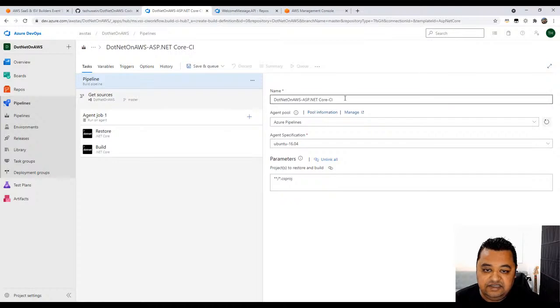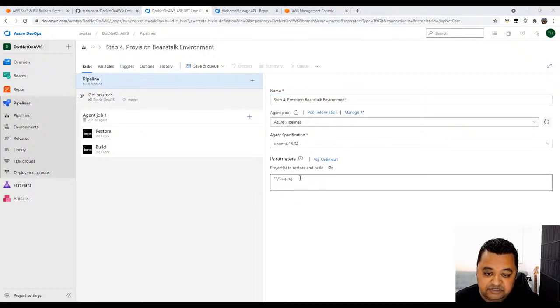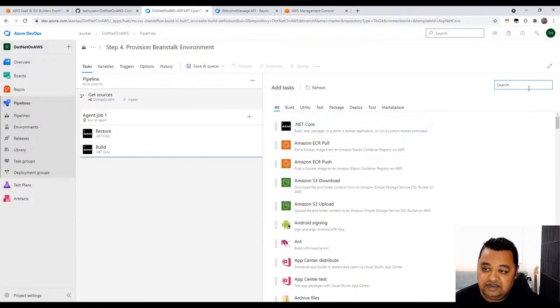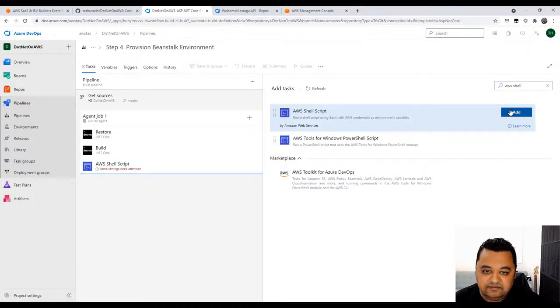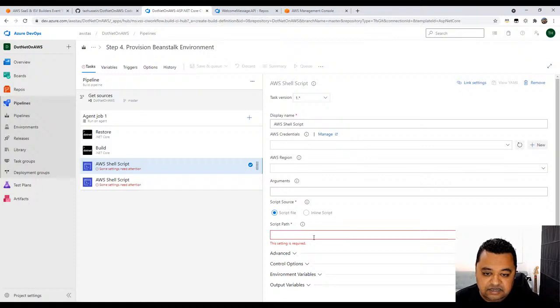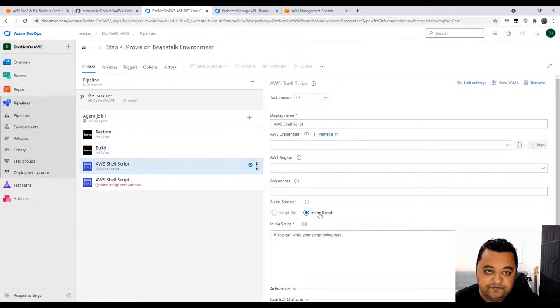Awesome. So let's go ahead and give our pipeline a meaningful name. So I'm going to call it step 4 provision Beanstalk. And then let's go ahead and copy and paste in the path for our CDK project. Okay, so source, getting started CDK, great. And now, similar to what we did for ECS, I'm going to go ahead and add 2 shell script commands. The first command to synthesize our CDK stack, and the second command to deploy our CDK stack. So switch that to inline script.